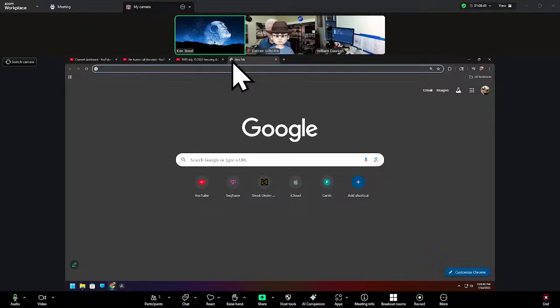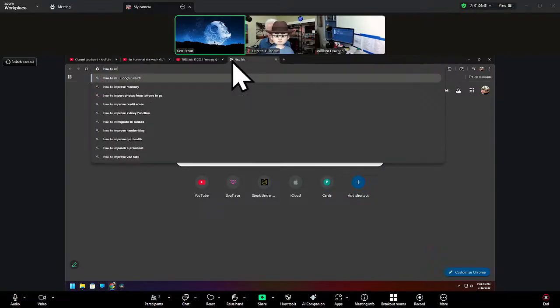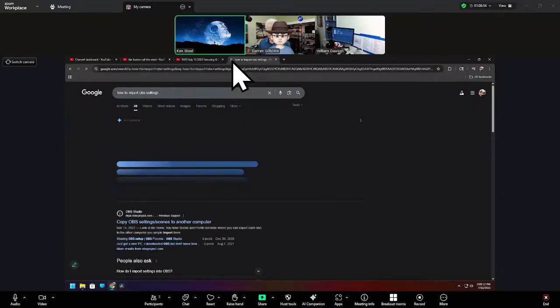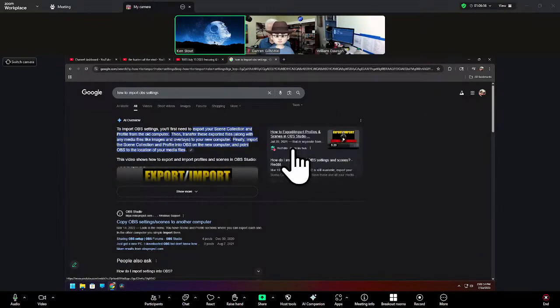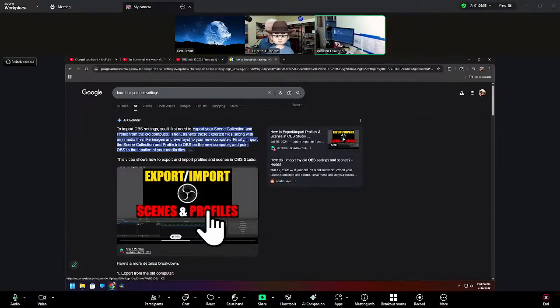Ghetto's gonna call it a day. Yeah, that's just common sense. You're gonna have to export your scene collection and profile from the old computer, transfer these along with the media files to your new computer. That'll be interesting. Finally, import the scene collection into OBS.